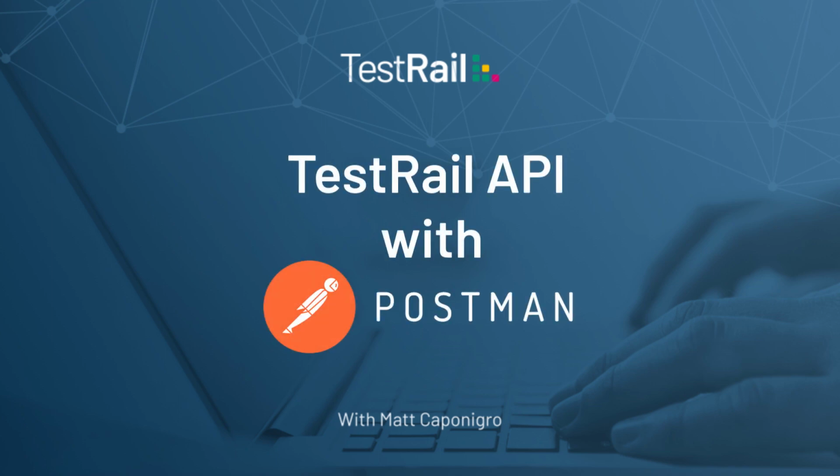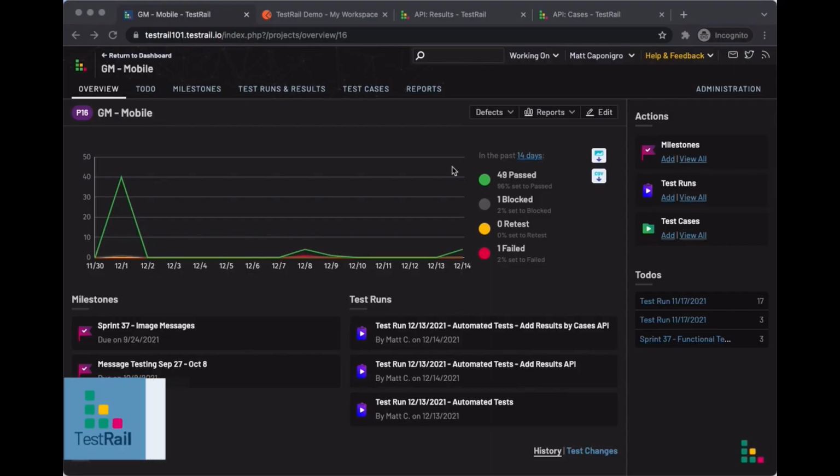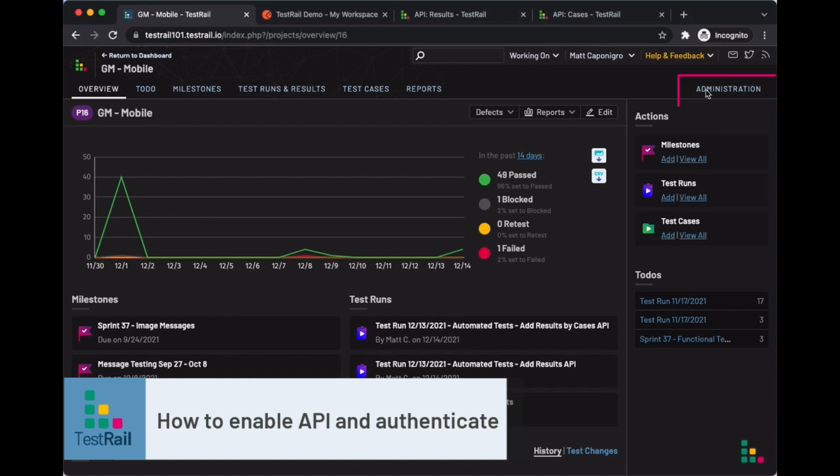Hi, in this short video demo, we're going to cover a brief introduction to using the TestRail API, which is how most teams integrate TestRail with their CI/CD tools or test automation. So to use the TestRail API, the first thing you'll need is administration privileges.